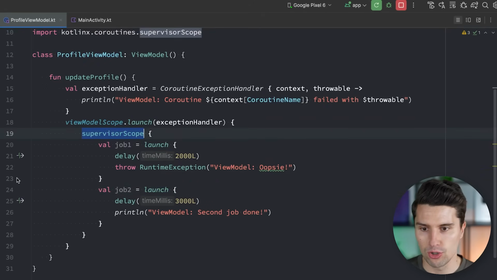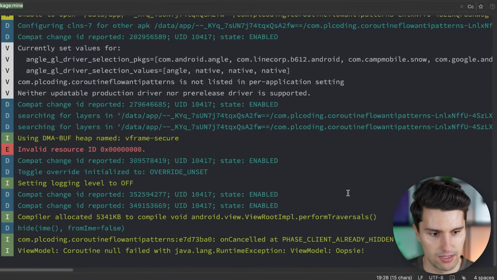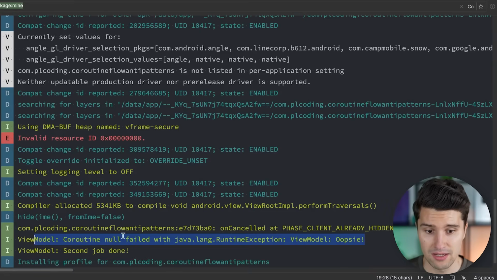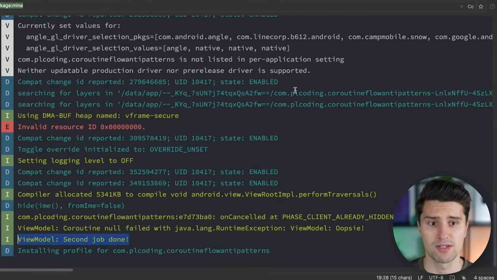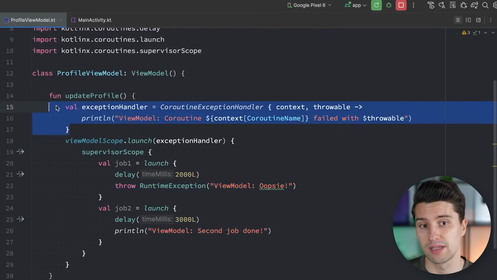And now if we relaunch this, take a look here, then we will see, okay, first coroutine is still cancelled, but now we get the println statement that the second job is done. So the second job was not impacted by this exception that was thrown here and called in the exception handler.